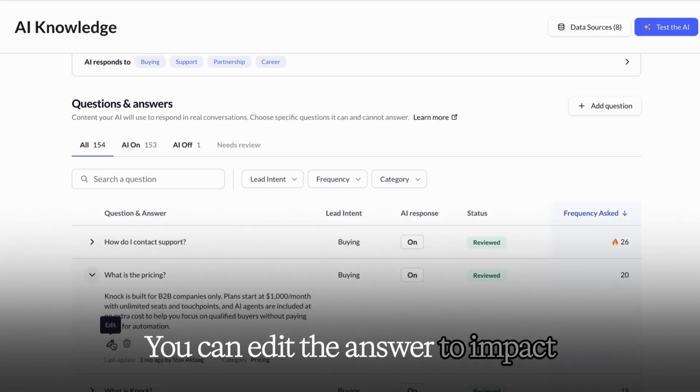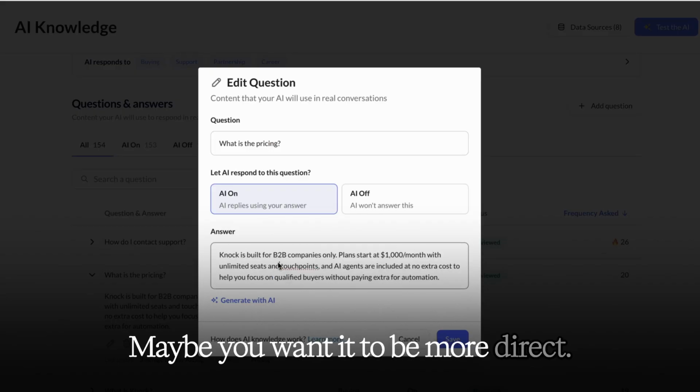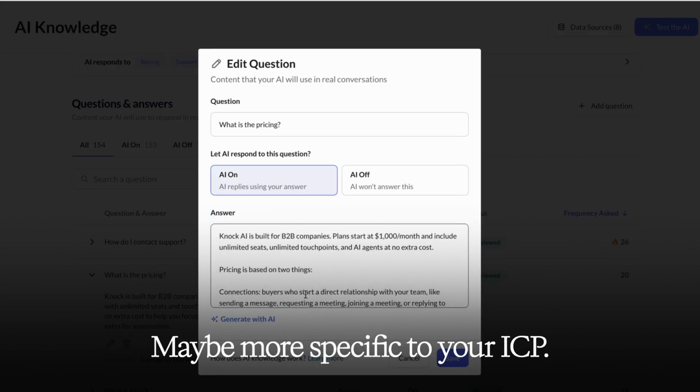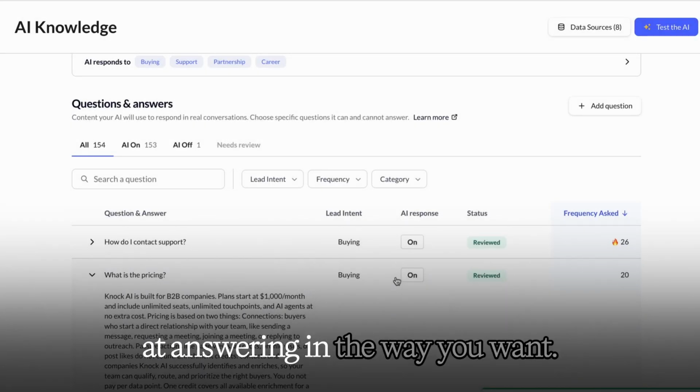You can edit the answer to impact the tone of voice and messaging. Maybe you want it to be more direct, maybe more friendly, maybe more specific to your ICP. The more you review and improve answers, the better the agent becomes at answering in the way you want.